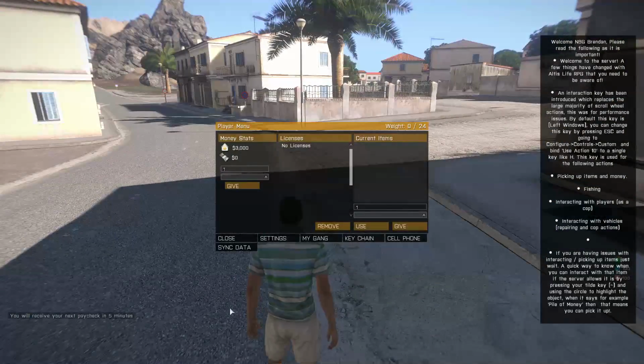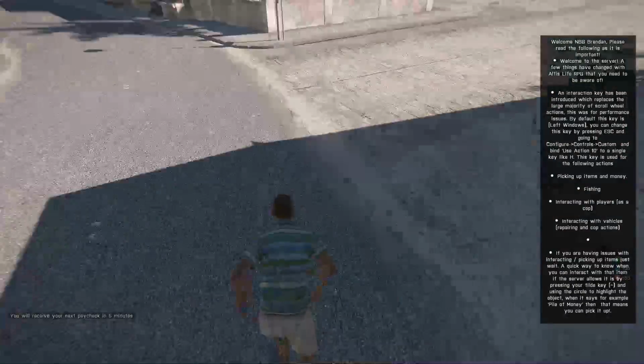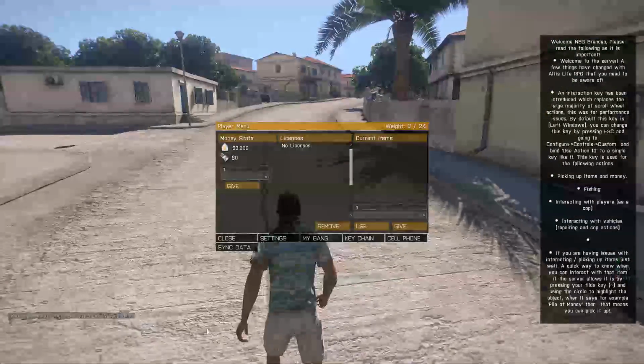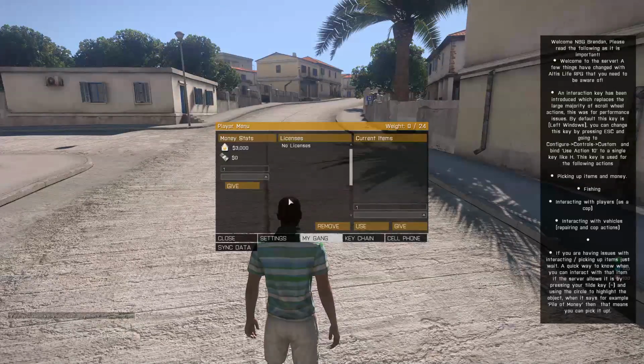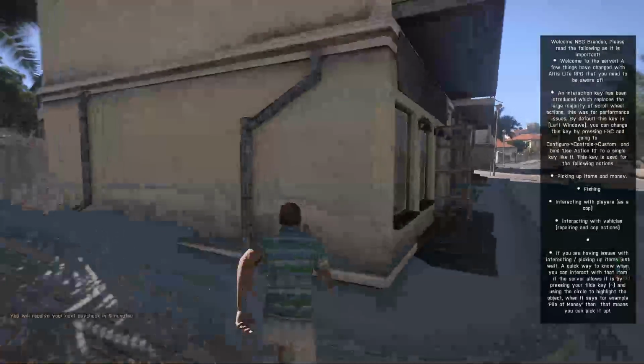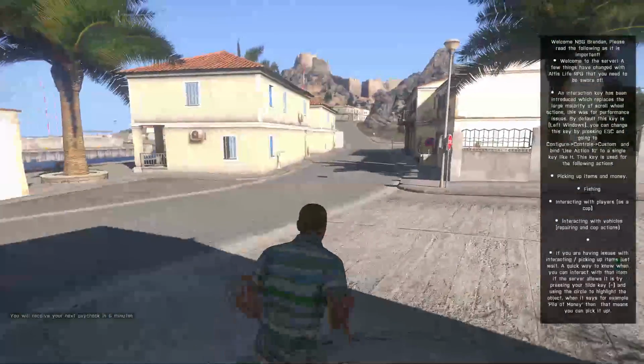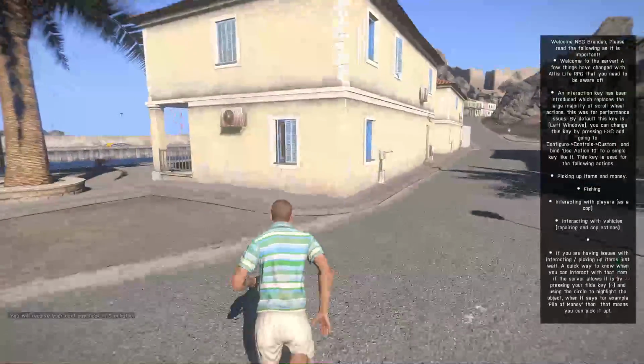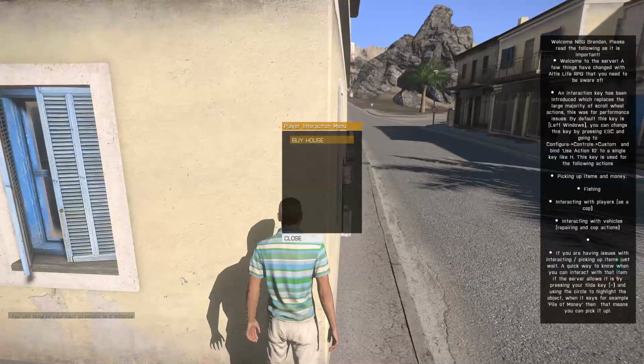As you can see now, you got a fully functioning Arma 3 Altis Life server. You got the My Gang, you got all this good stuff. You got the permanent gangs, you got the housing, if I'm correct. I can't buy that house. But anyways, there you go. That was a quick, simple setup for a dedicated server.